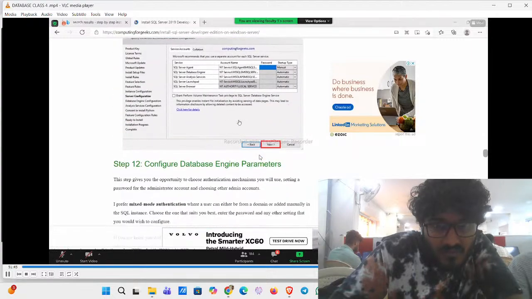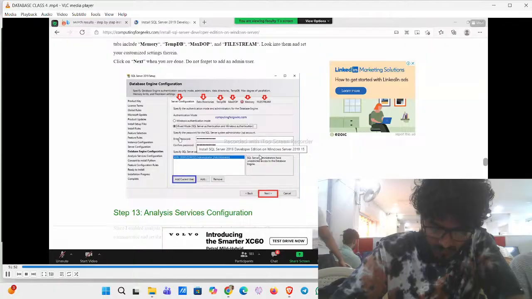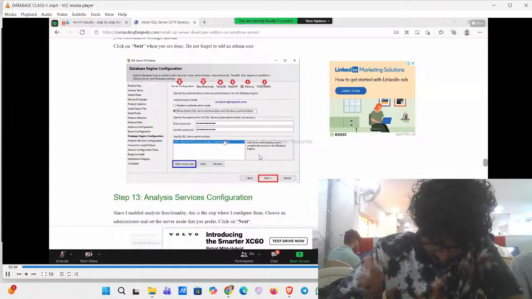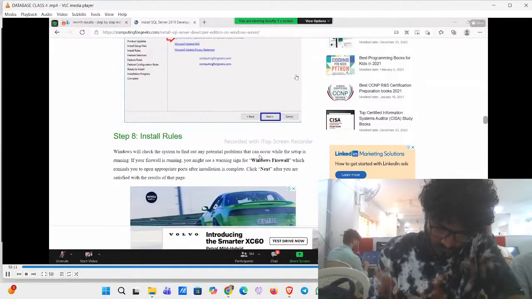Server configuration, simply click next. Database parameters: here enter the password. Select mixed mode, enter the password, but enter a simple password, 123. Okay, that's it. These are the steps you follow. Better to follow the steps.